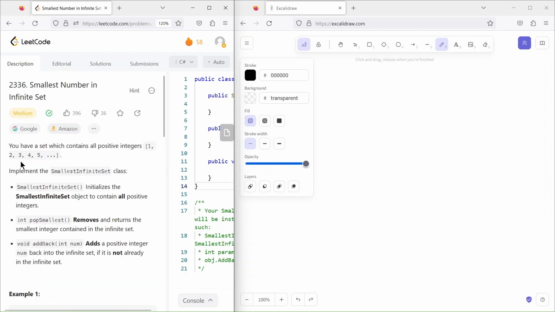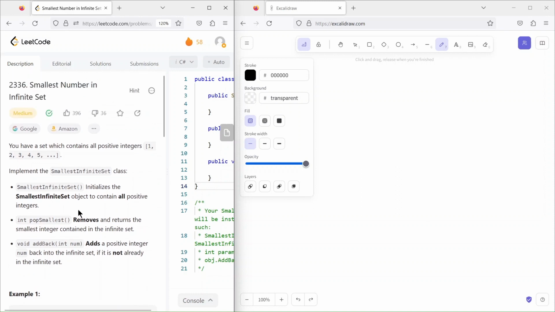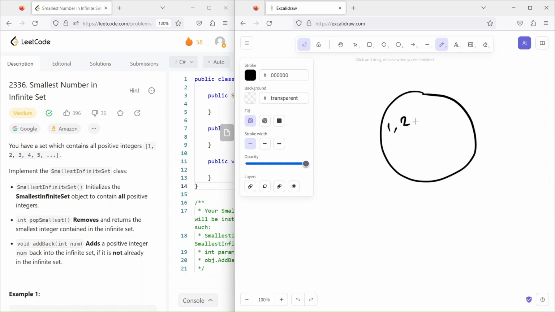That means that the number set is from 1 to 1000, and we have to implement the smallest infinite set class, where pop smallest removes the smallest number in the set, and add back is going to add the number back to the set. So let's go through the example and try to understand what it actually means. Initially we have a set that contains all the numbers 1, 2, 3, 4, and so on up to 999 and 1000.